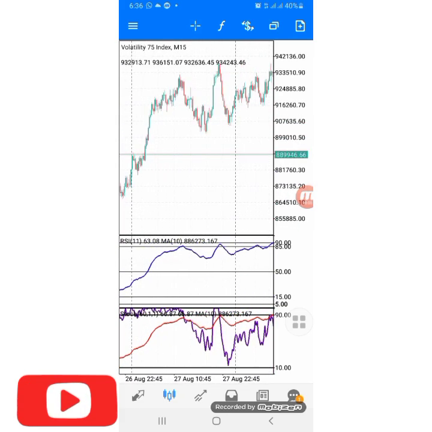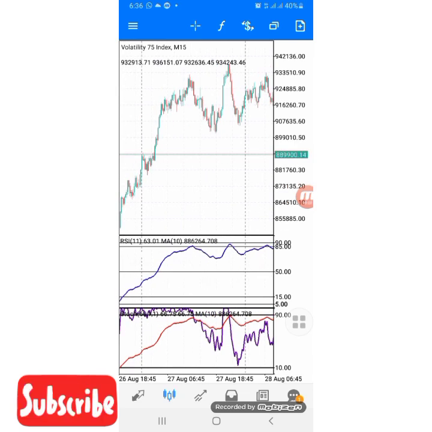You will see a selling entry here. We had an entry point here and we took our trade. Okay, this is an entry for a sell.